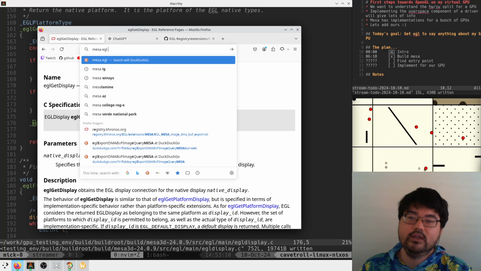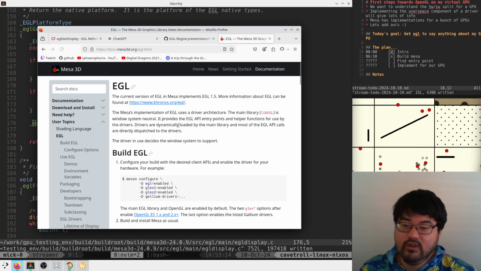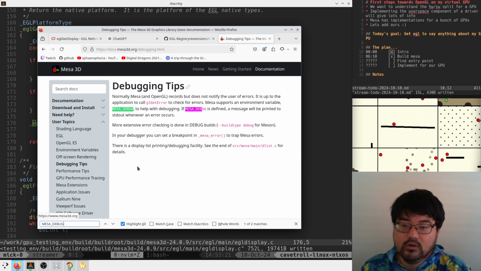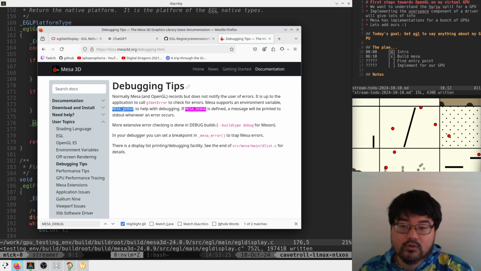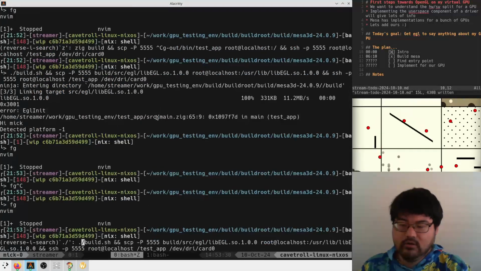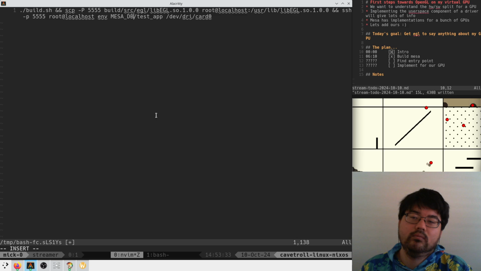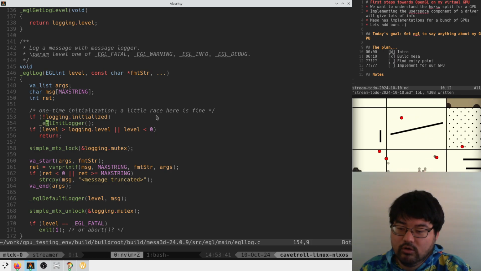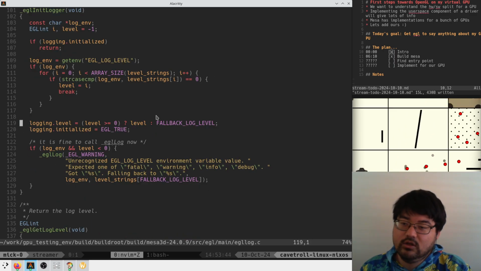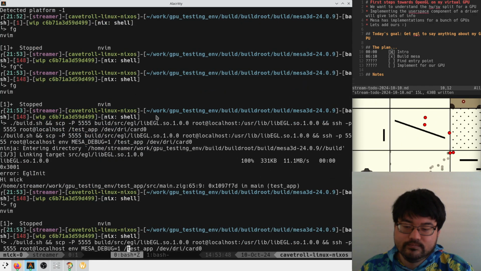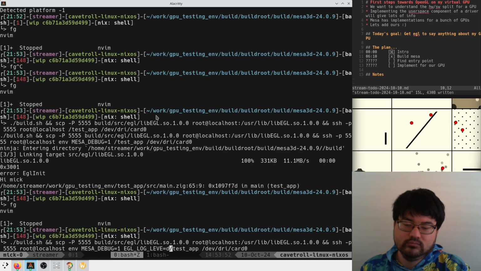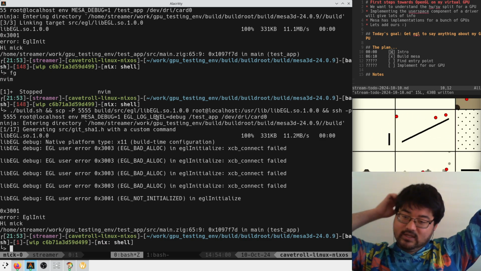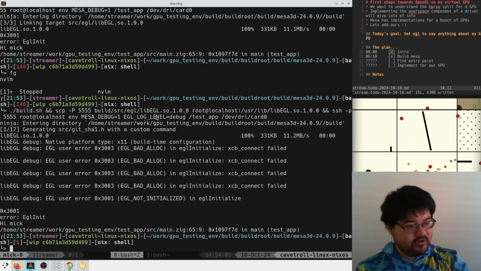How do we get Mesa EGL logs? There's going to be some sort of EGL debug, Mesa debug. Okay, we can try that. That's not the one. So I want to know, who decides where this goes? EGL log level? Aha! Native platform type X11 build time configuration. So that's not what we want. Not at all what we want, right?